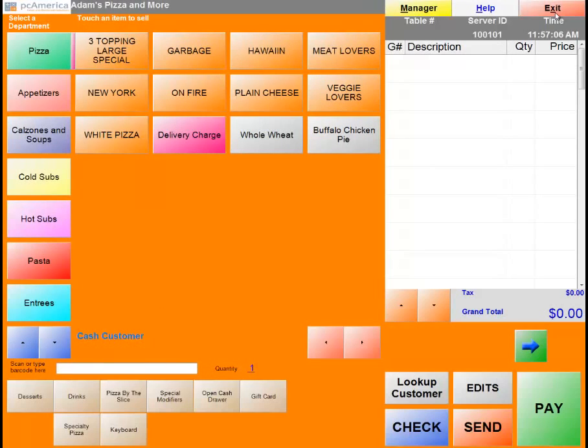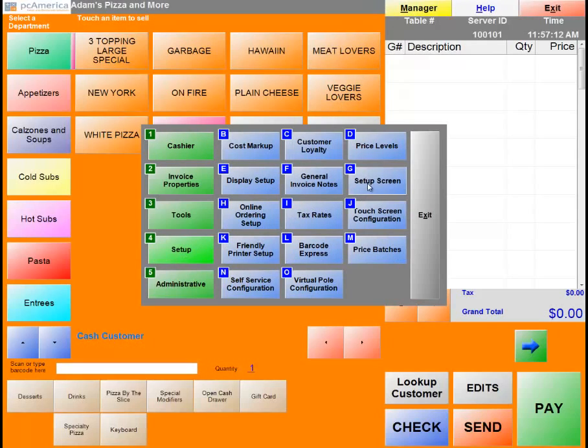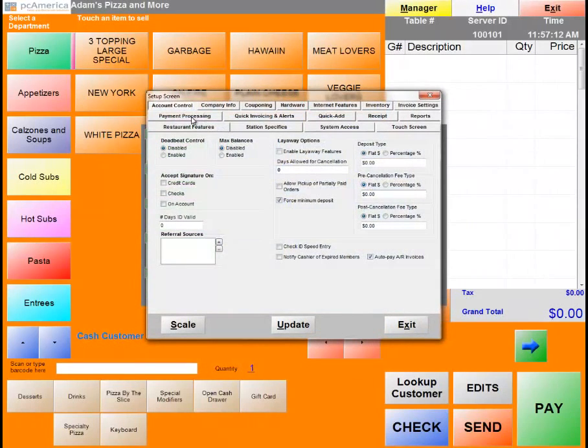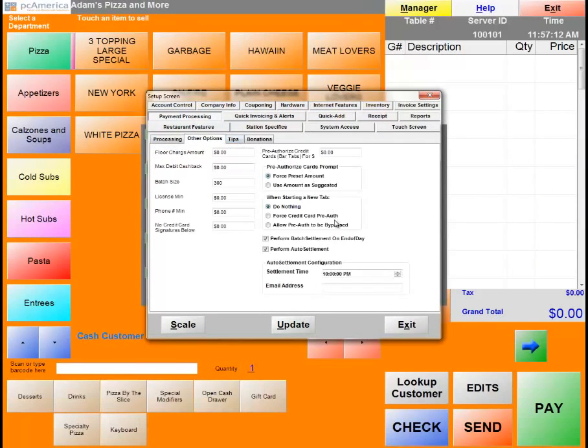Now the last thing that I want to show you today is running your end of day report and backing up your database. Now let's click on Manager first, because I want to show you a setting to enable when running your end of day report. So number 4, Setup, letter G, Setup Screen, Payment Processing, Other Options. Now we have the ability to perform batch settlement on end of day.